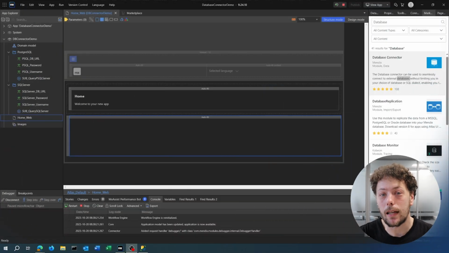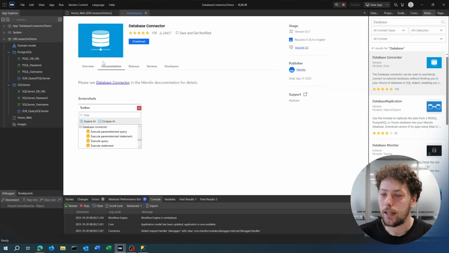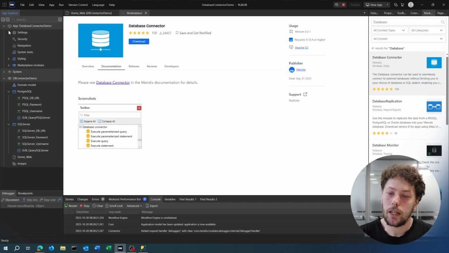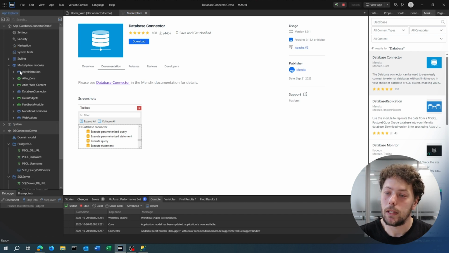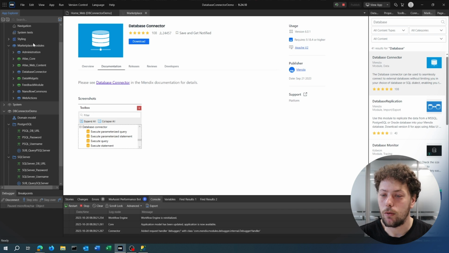To find the Mendix Database Connector, you can simply search in your Marketplace tab for "database", and one of the first things that will pop up is this database connector. Over here I have the tab, and you can simply select download. It will install the database connector module under your Marketplace modules, which is then available there.